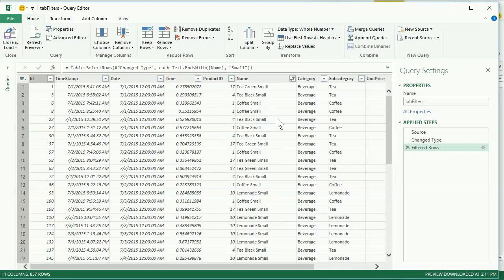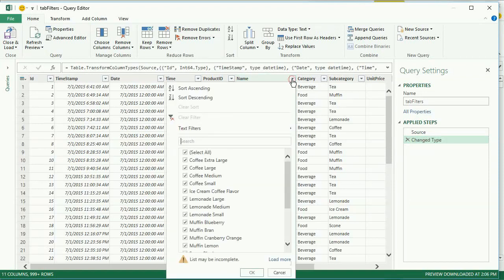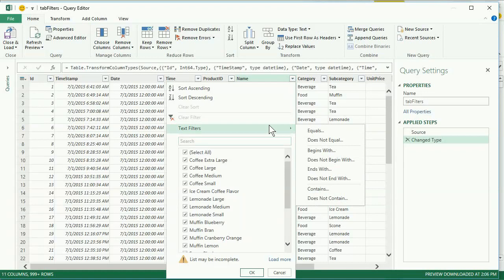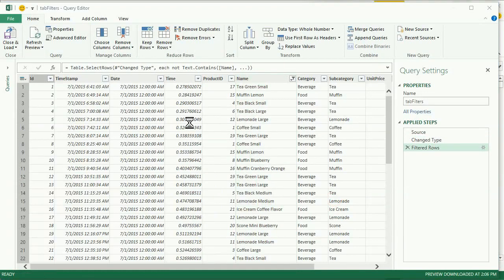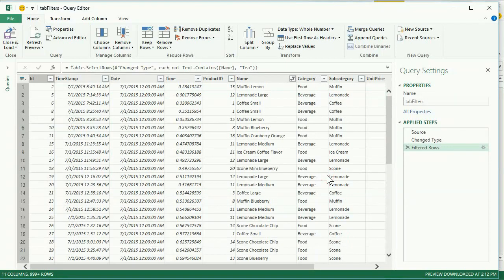You get the idea. Okay, let's say as one final thing, we only want to look at things that aren't tea, because for whatever reason we're just not interested in tea today. So we're going to come over here to the downward arrow again. We're going to filter out any row that contains the text string tea. Pretty easy. We're going to go to does not contain, and tea. Okay. Pretty cool. So now we're only looking at things that do not contain tea anywhere in it.